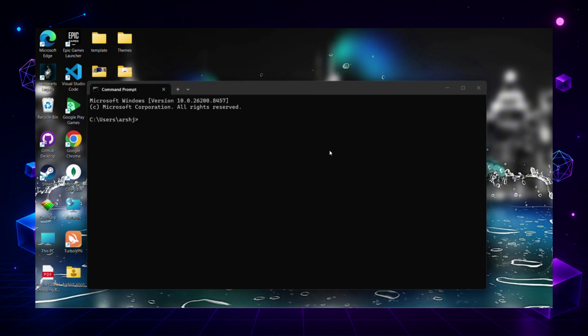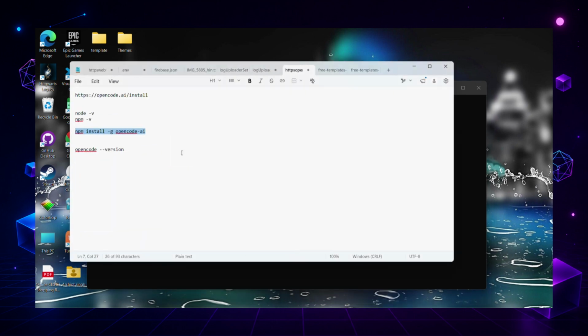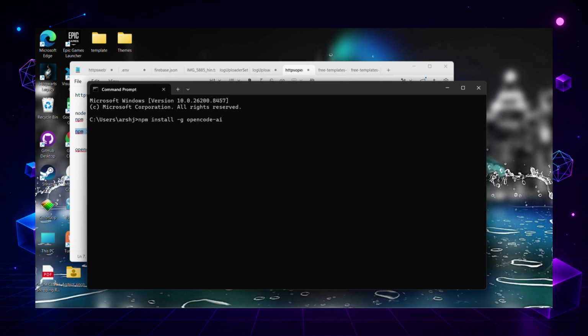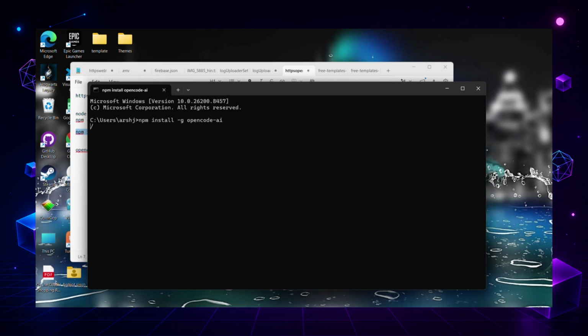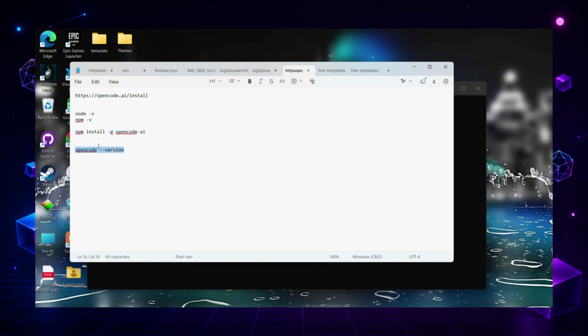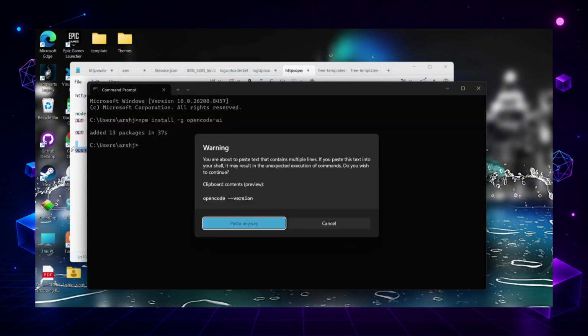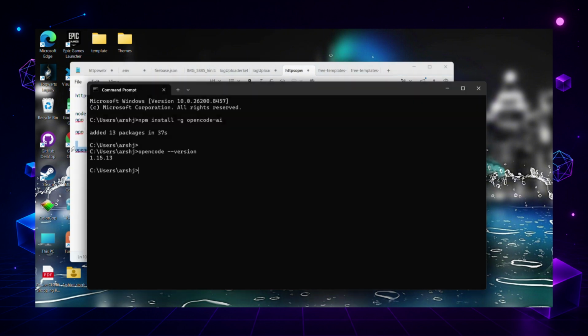First, open the command prompt. You can do this by searching for CMD in the Windows search bar and opening it. Now, we need to install the AI tool that will build our website. Run the installation command and wait for about 1 to 2 minutes until all packages are installed. Once the installation is complete, run the second command to verify that OpenCode AI is installed correctly and check its version. Perfect.